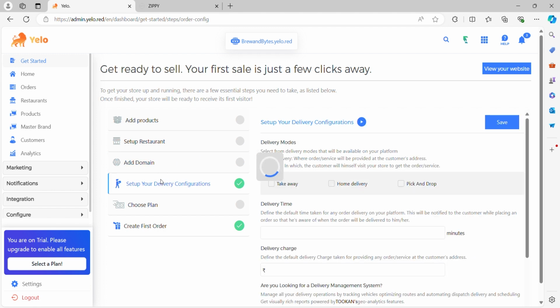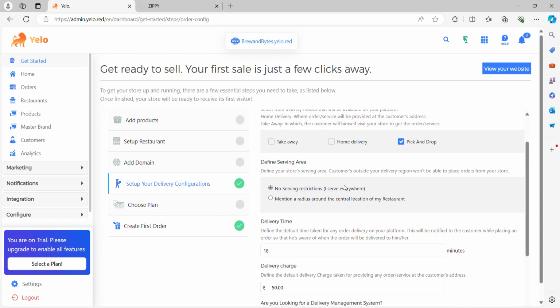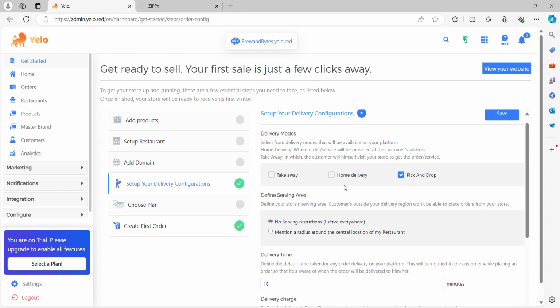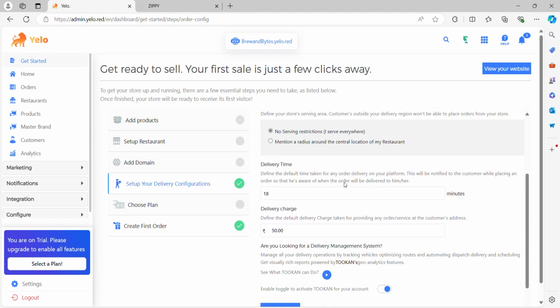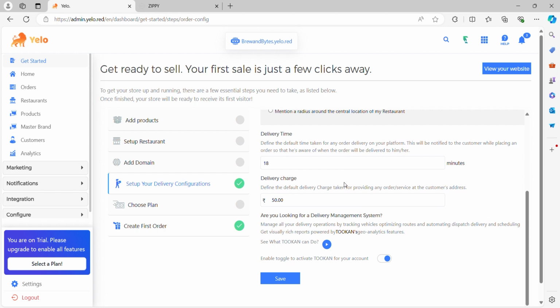Set up delivery configurations. Here you can choose which delivery mode you would like your platform to have. Takeaway, home delivery, pick up and drop. Would you be having any restrictions on your serving area? What will be the delivery time? What will be the delivery charge? And we also provide the option to enable the toggle if you are using Token, that is a logistics platform that we provide.